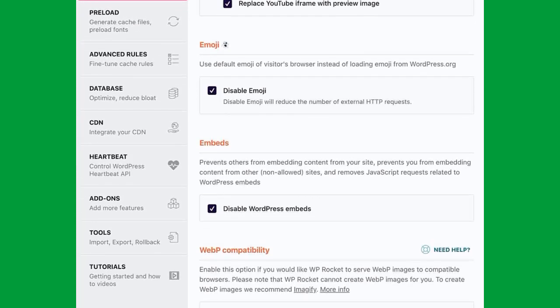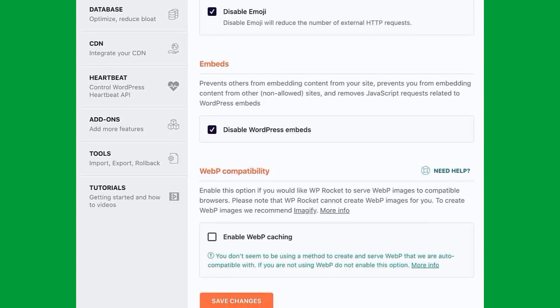Emoji. Instead of downloading an emoji from WordPress, it uses the default browser emoji. Therefore, activating the Disable Emoji option reduces the number of HTTP requests. Embeds. Disable WordPress Embeds option disables the Embeds feature of the site.